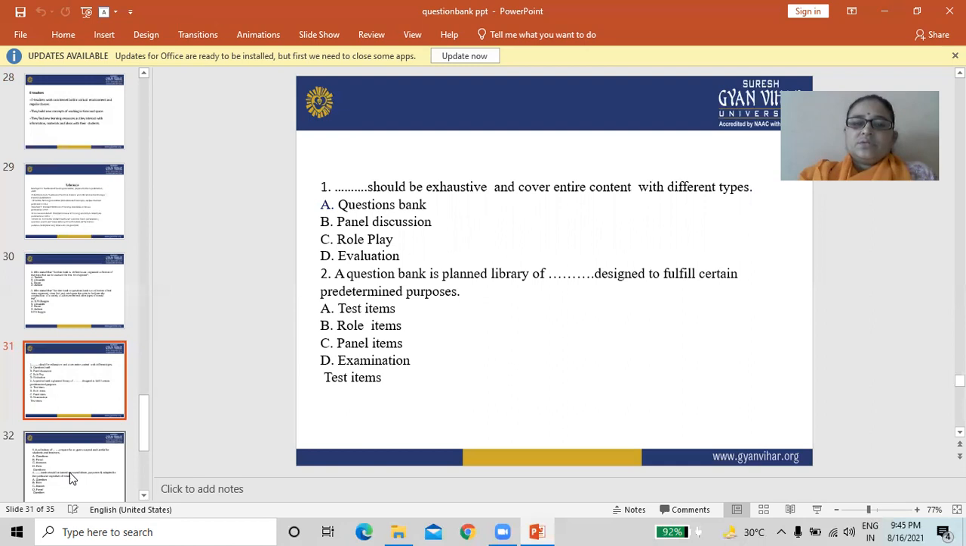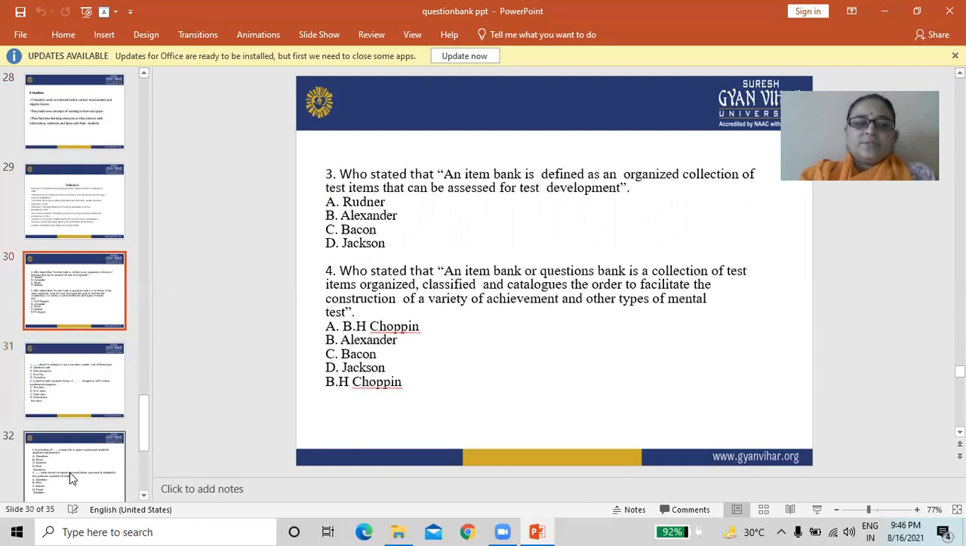Next MCQ. A question bank is a planned library of fill in the blanks designed to fulfill certain predetermined purposes. Option A, test item. Option B, role item. Option C, panel item. Option D, examination. So, the correct answer is option A, test item. A question bank is a planned library of test items designed to fulfill certain predetermined purposes.